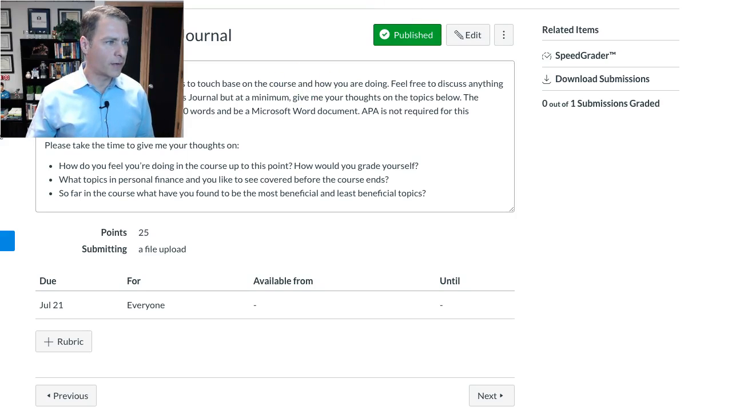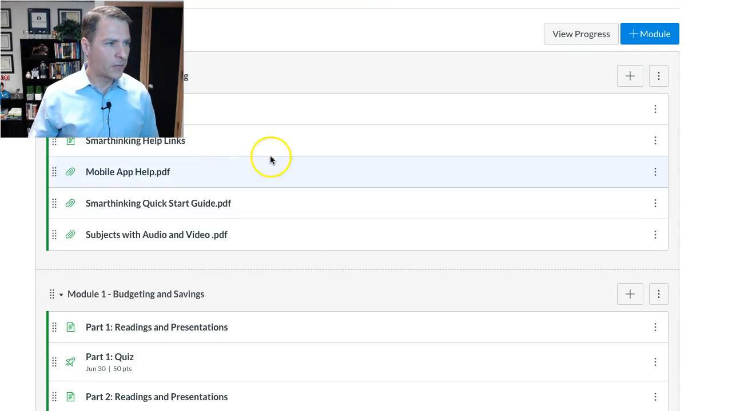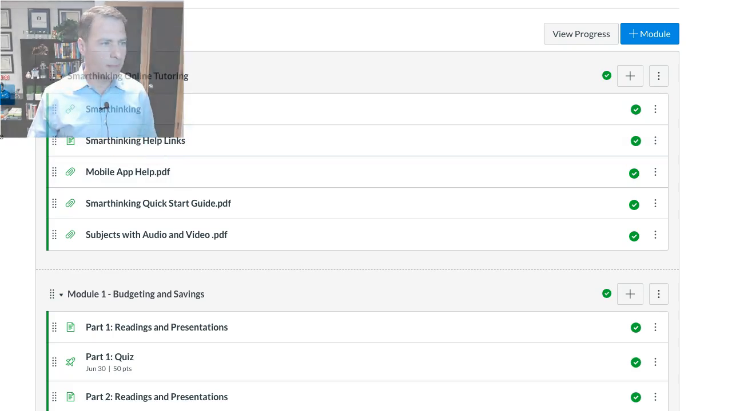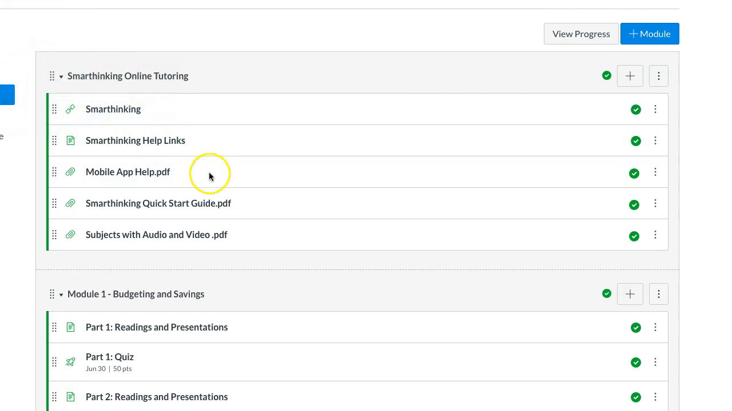So I'm going to jump over here to our modules. You probably have seen this a million times. I'll remove my picture here. You've probably seen this because we load it into every Canvas course at the top. Smart Thinking Online Tutoring. But have you actually played with it? Have you gone in there and seen what they have to offer?